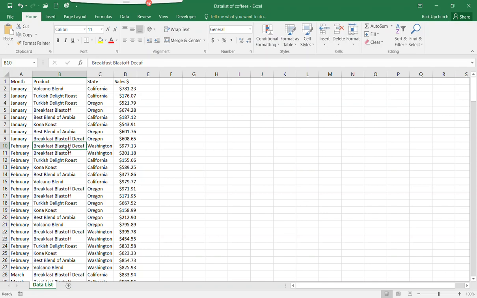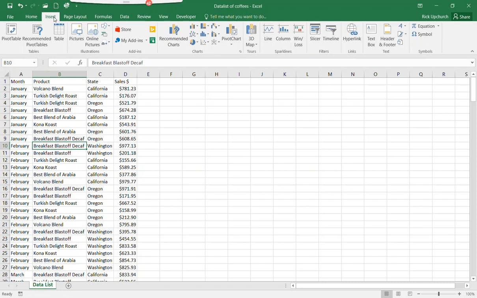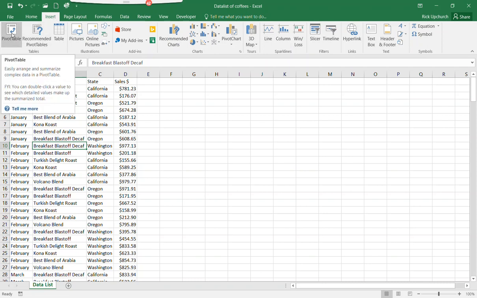So here we go. I now click anywhere in the space and I go up here and hit Insert. Insert, I choose Pivot Table. Now this is not as frightening as it seems. For those of you who have never done this before, you've probably been somewhat intimidated. This is not that intimidating. I'm going to show you why and how.